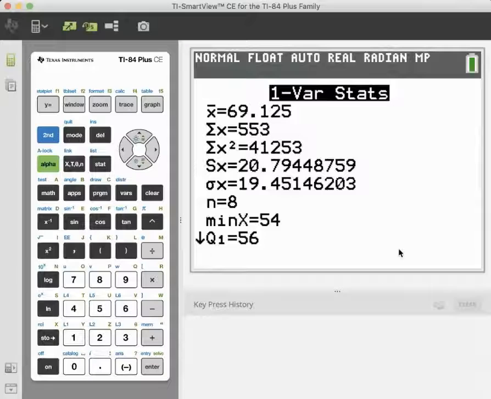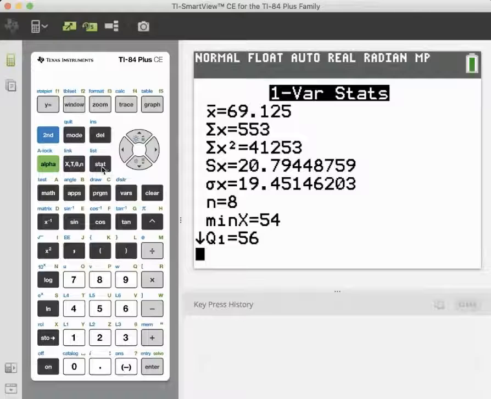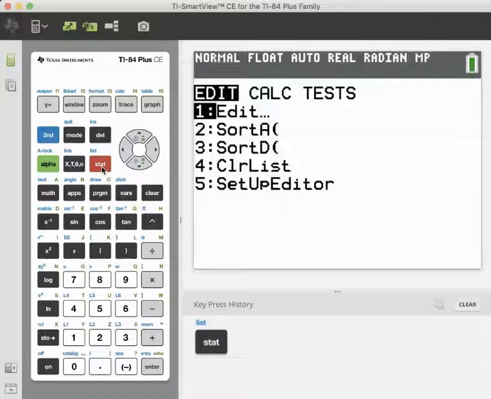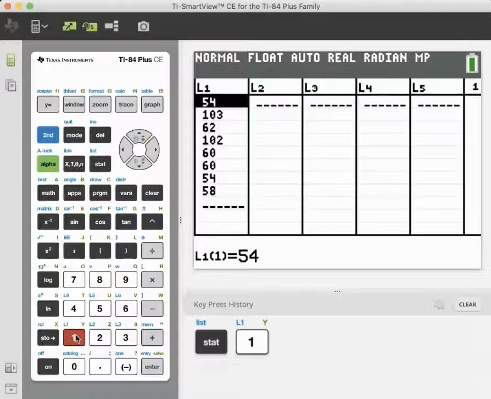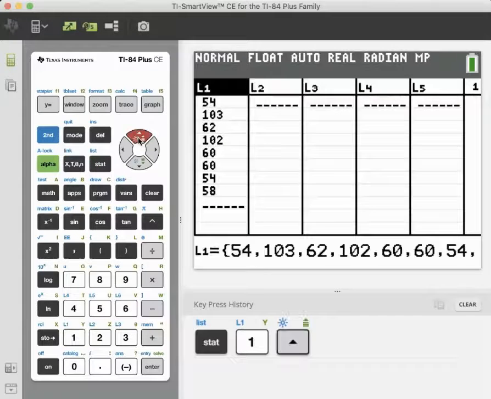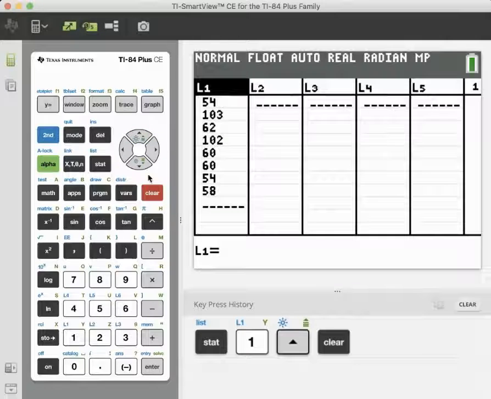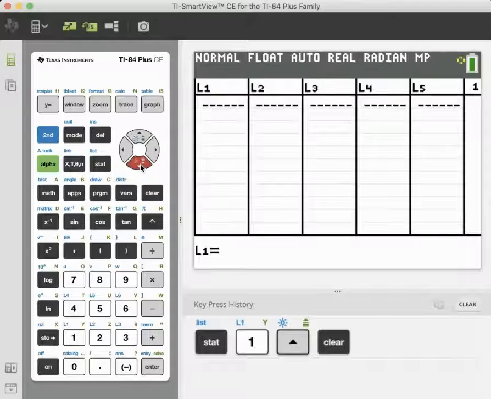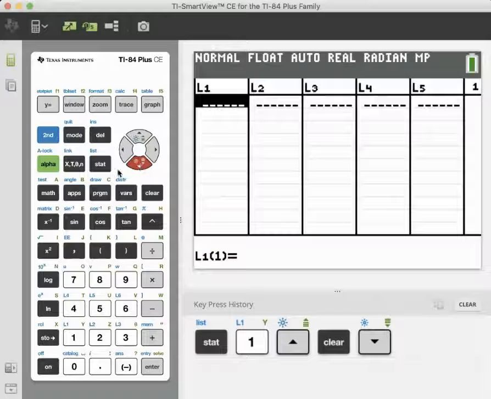So now we're done with our previous problem. How do we clear that and input our frequency table for this problem? What we're going to do is hit stat again, and hit 1 for edit. Now we're going to go up to L1, hit the word clear, and then hit the down arrow, and it clears the table.